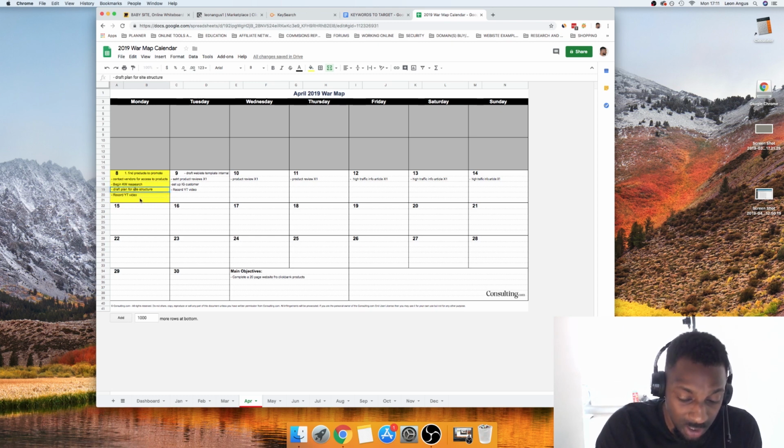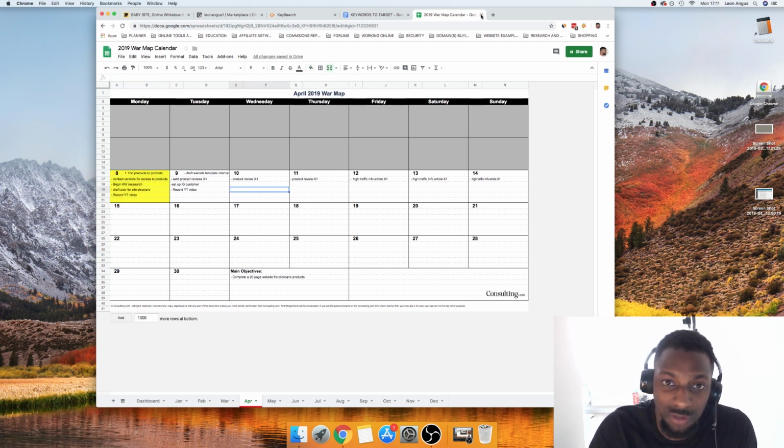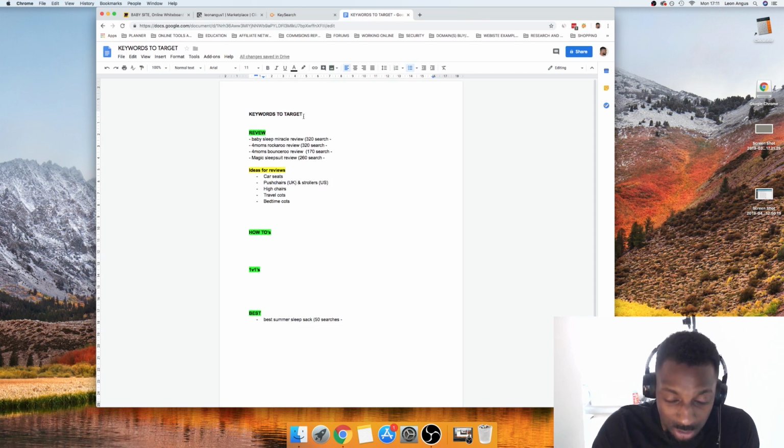which I'm doing now. I highlight every day that I'm working on inside here, and so on and so forth. Okay, so that's all of that. That's my planning tool.